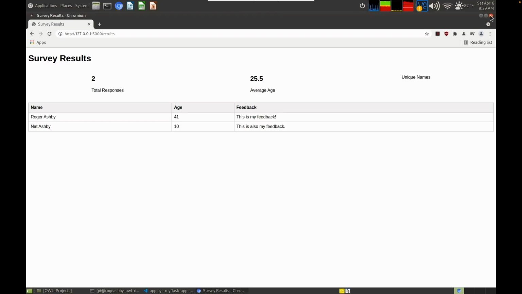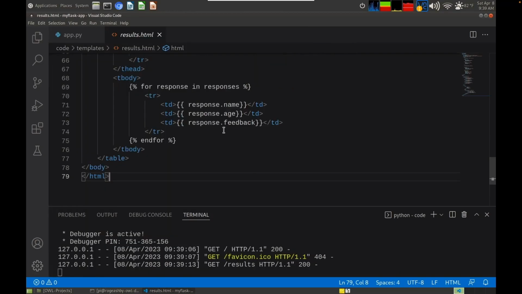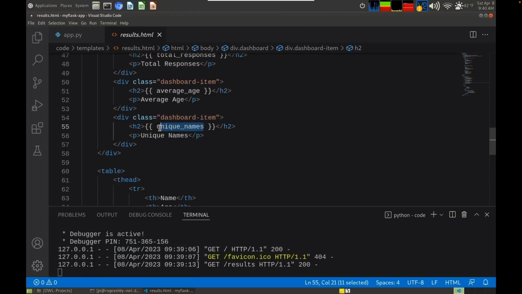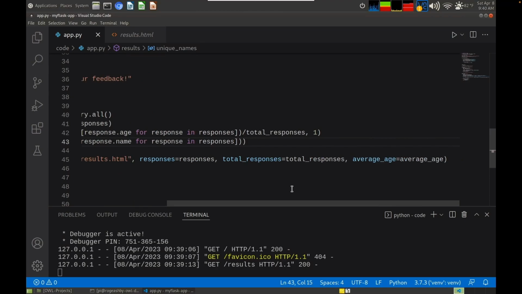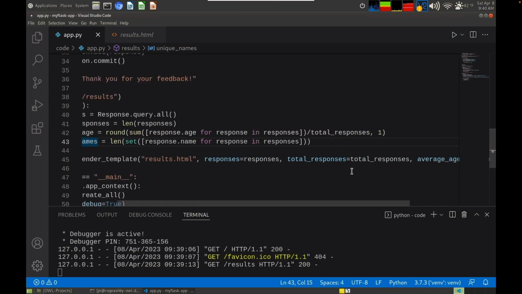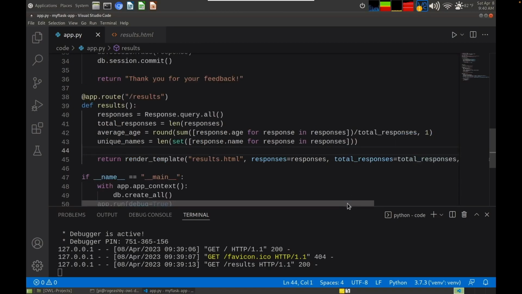So let's go back here, and open up our results template. Make sure we spelled everything right here. So up here, unique_names is what the template is expecting. That is how we spelled it here. Unique names. How do we spell it over here? You know what? We did not include it. That's why it's not working. All right, so we need to actually add that so that it's being sent over to the template.